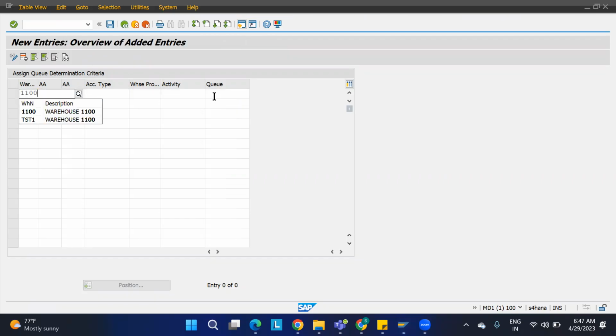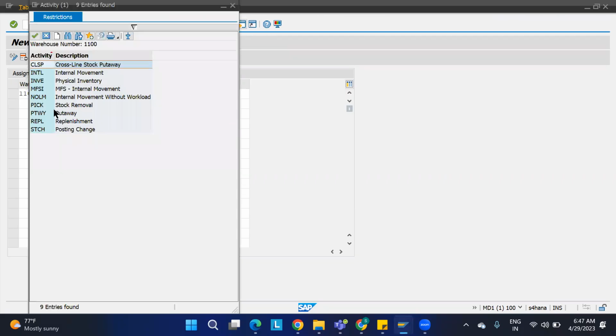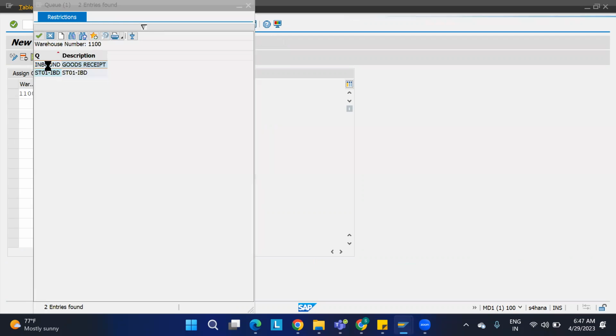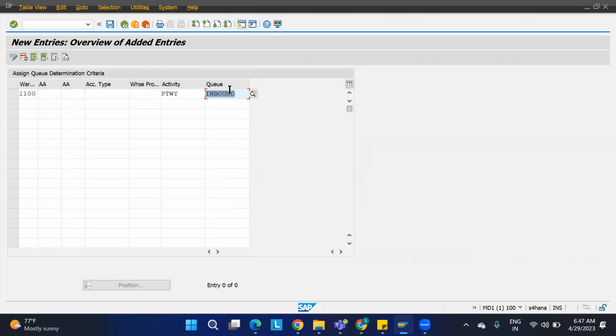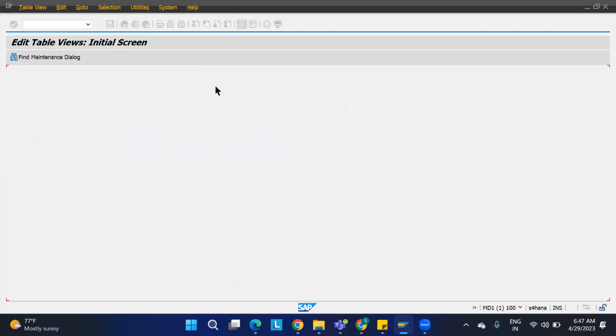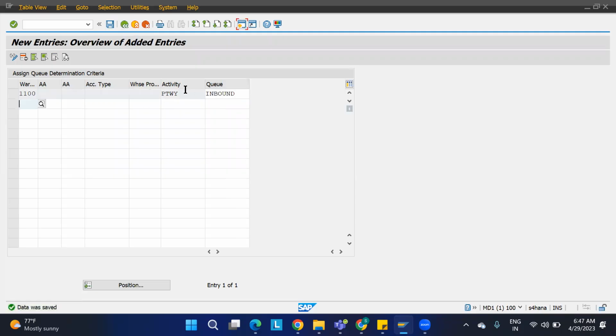I'll just give the activity. My activity is put away. For the entire put away, I am determining the inbound queue. That's it. Whatever the warehouse process type might be, if it is going for put away, then the inbound queue will be defined here. This is the only entry I am going to provide for inbound. Correct?